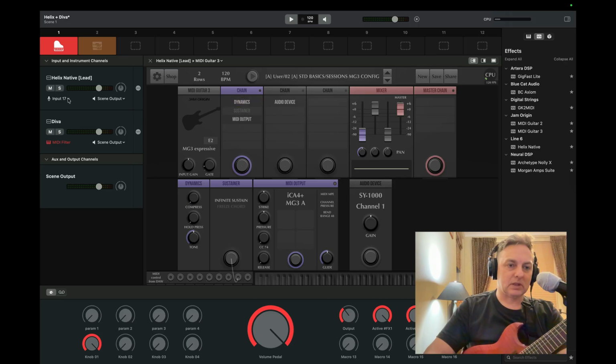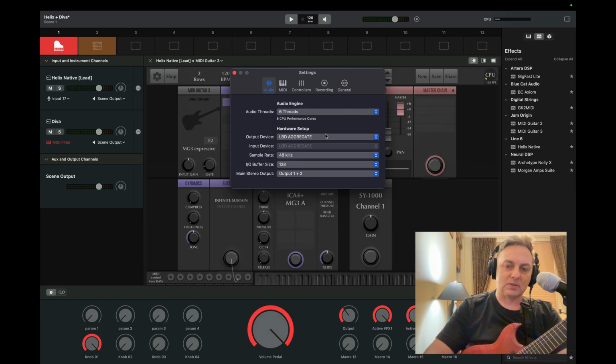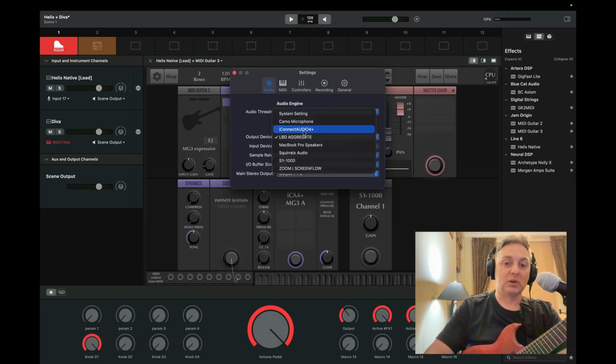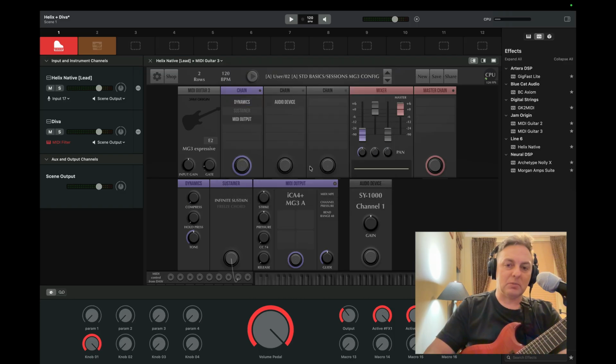Now I've already got an input here feeding Helix Native, but if for some reason I changed my configuration, I don't know, my settings aren't opening. But if for some reason I wanted to use, rather than aggregate, maybe just my regular audio interface, I would still be able to access a different audio interface from within MIDI Guitar 3. And that's kind of what I have been doing prior to this application allowing you to actually use an aggregate. So that's kind of why I have it configured that way.